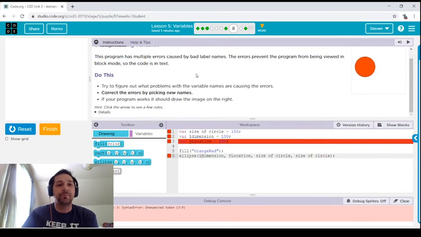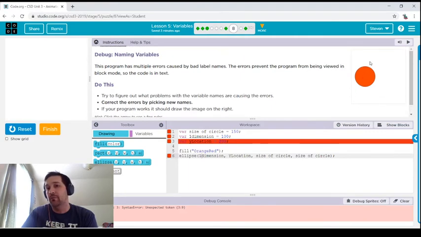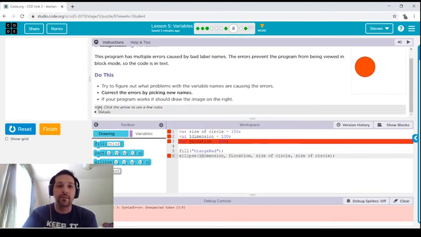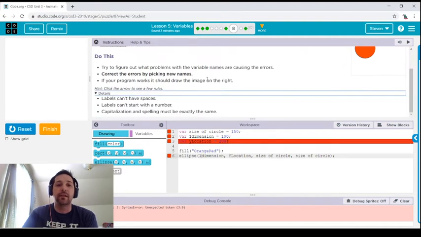So do this. Try to figure out what problems with the variable names are causing the errors. Correct the errors by picking new names, and if your program works, it should draw the image on the right. So we're looking for a kind of red circle. Hint: click the arrow to see a few rules. So we can click that details section right there.